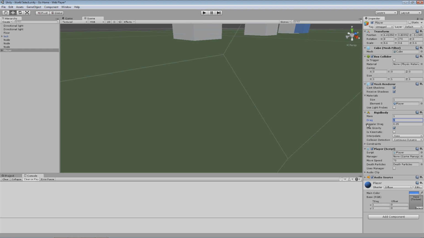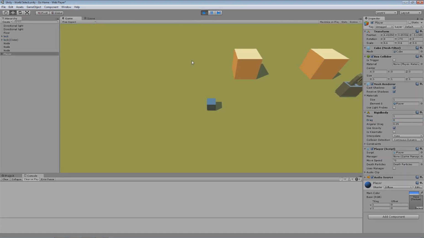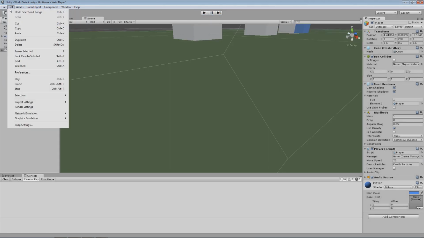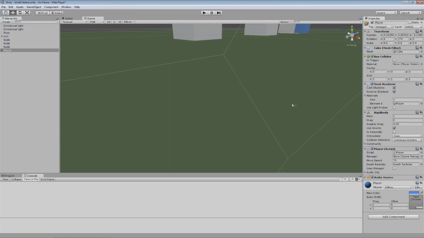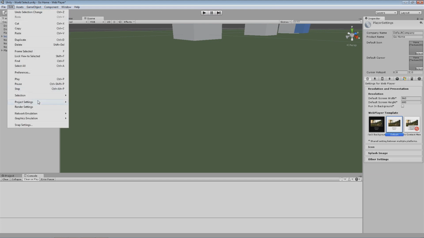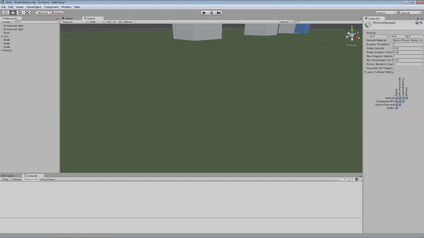70, and then 8. So that seems to... Wow, I floated slowly to the ground. I do want to go to Edit, Project Settings, Physics Player. Physics, and then I want to... uncheck that.